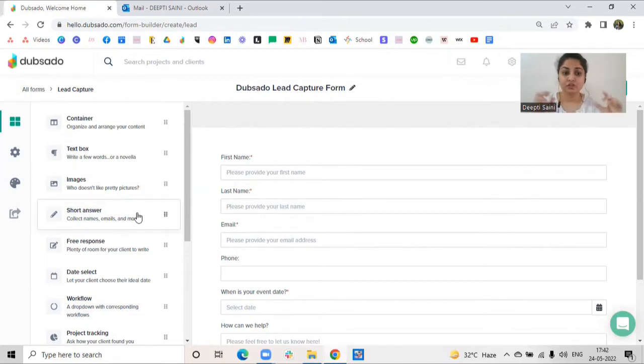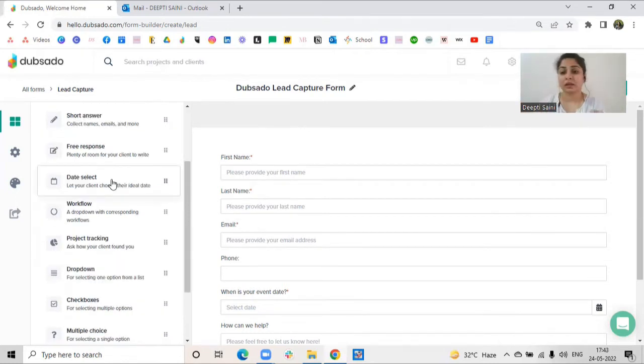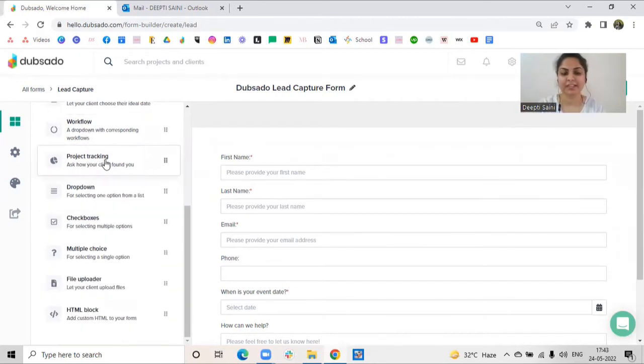Short answer questions are fields wherein you want to gather data like client name, company name, email address, their birth dates, event dates, etc. A free response element is for you to ask a question which the client can answer without any limit on characters. A date select element is to select the dates chosen by the client. I'll talk about the workflow element in a while. A project tracking element is for you to know exactly where the client is coming from.